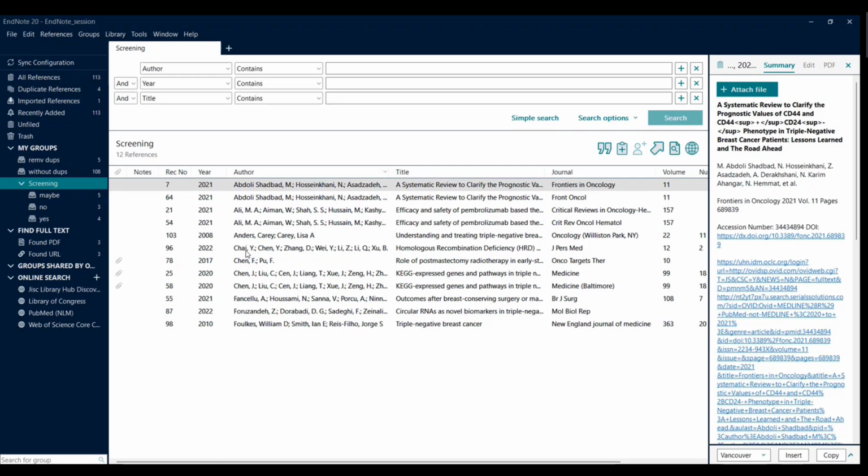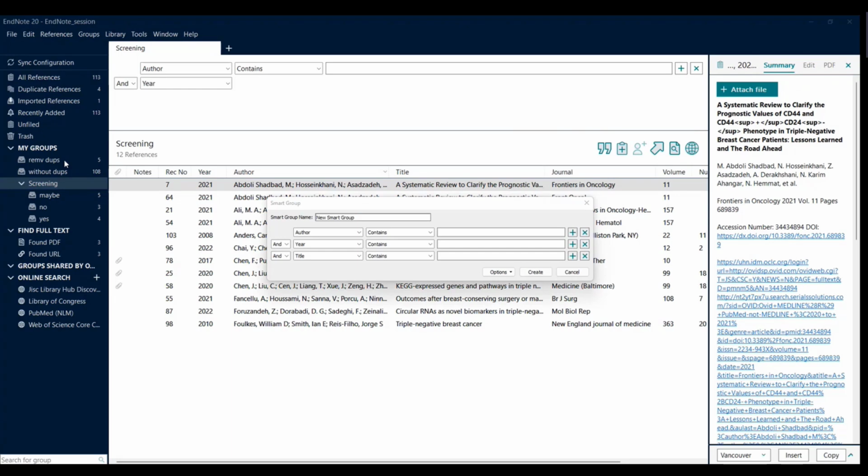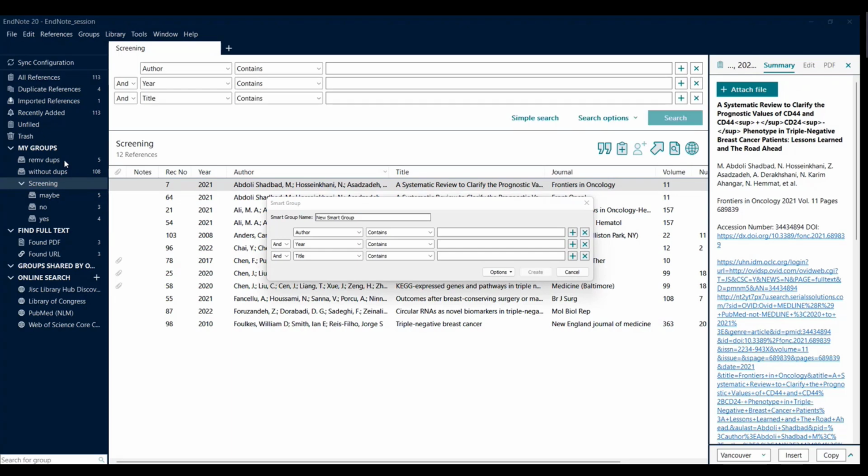There is one group type I want to quickly point to. It's called creating a smart group. What happens when you create a smart group? Actually, you are asking your library to find the references based on your search criteria. For example, within this library, I want to find the references that are talking about chemotherapy.